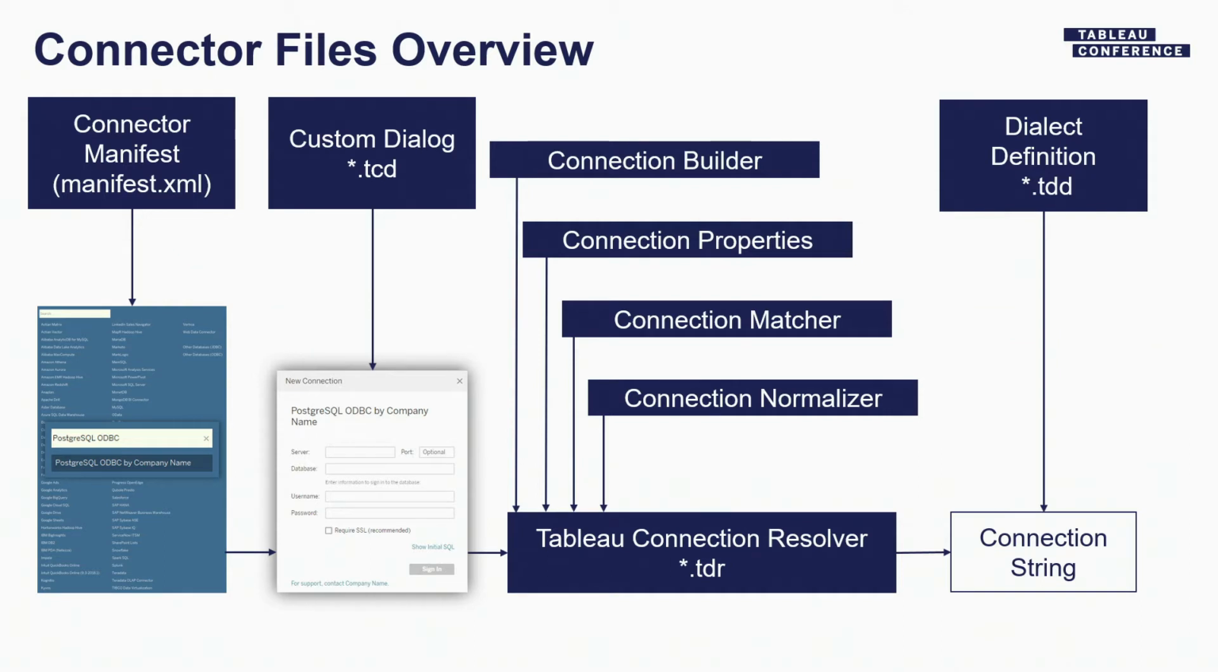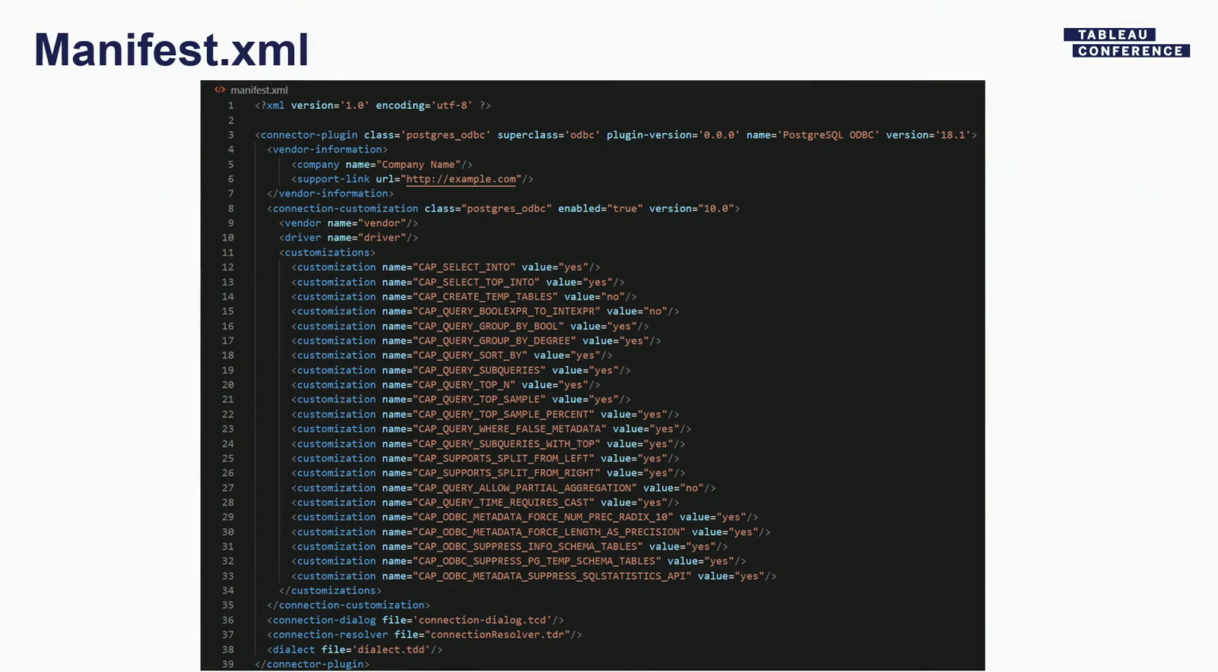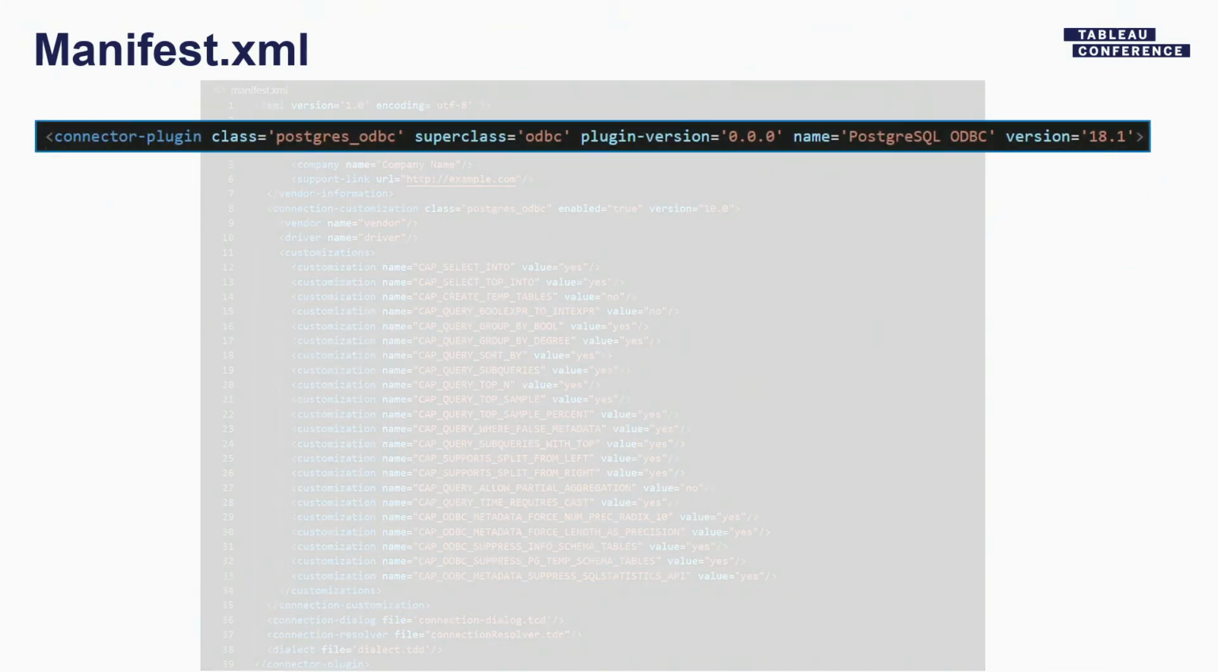So the first component, the entry point to a connector, is the Manifest.xml. Let me show you what it looks like. So this is an example of Manifest.xml. Let me show you more details of this file.